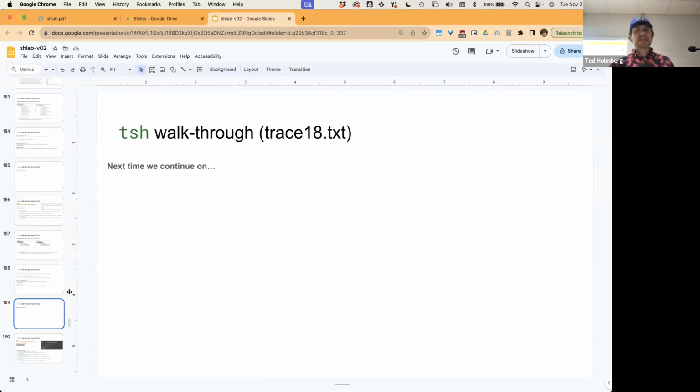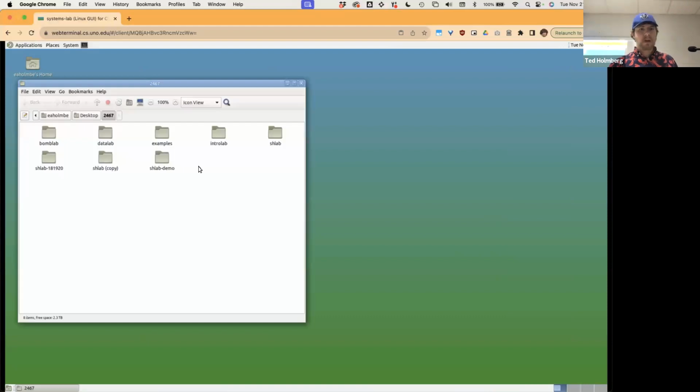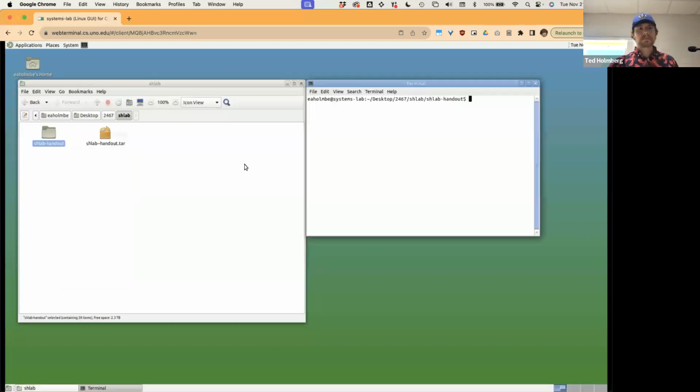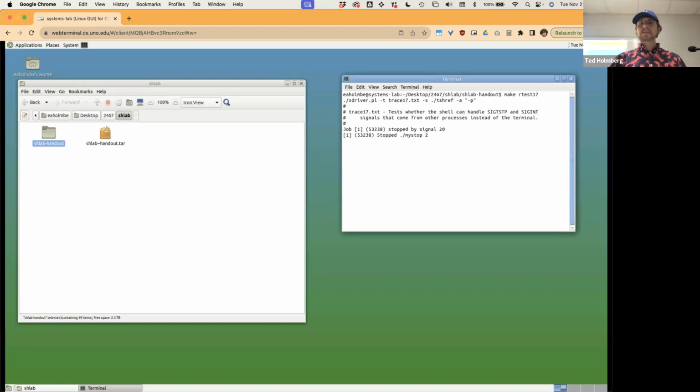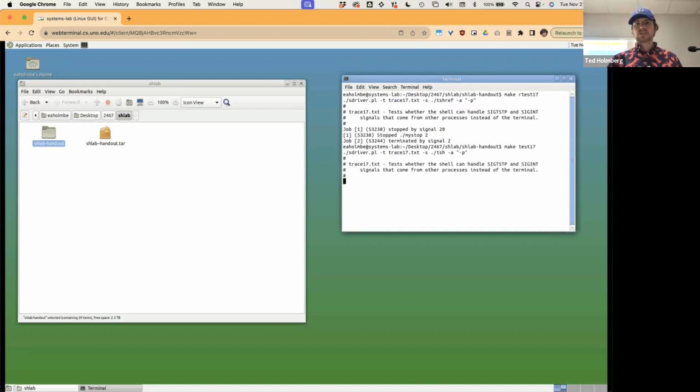So we left off on trace 17, and let's confirm that that is in fact the case. I'm going to jump over to my shell lab and open up a terminal. Let me make test 17. This is where I'm claiming we last left off. Our reference test shows that output, and our test shows this output, which looks the same to me, minus the PIDs.